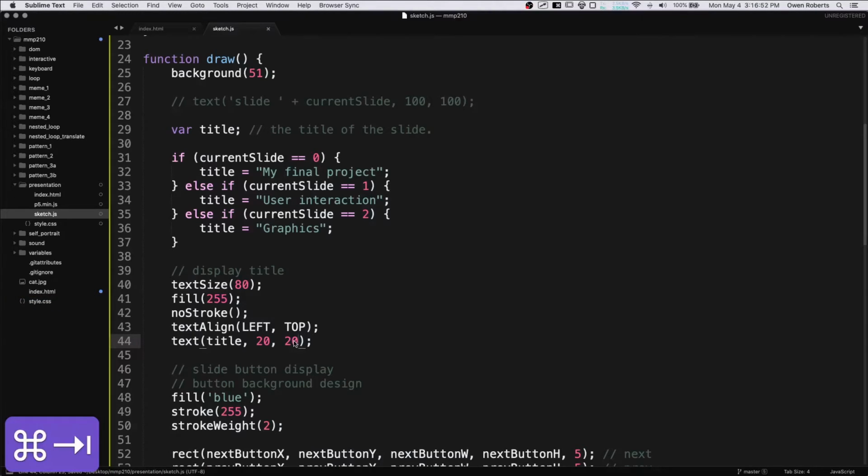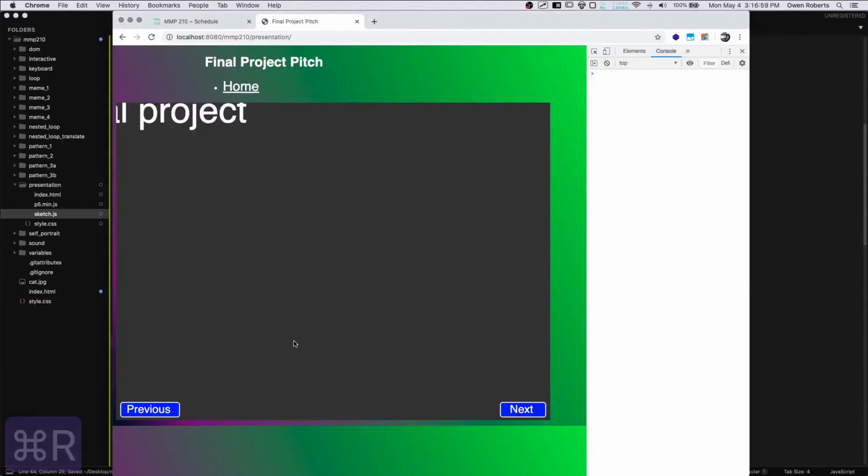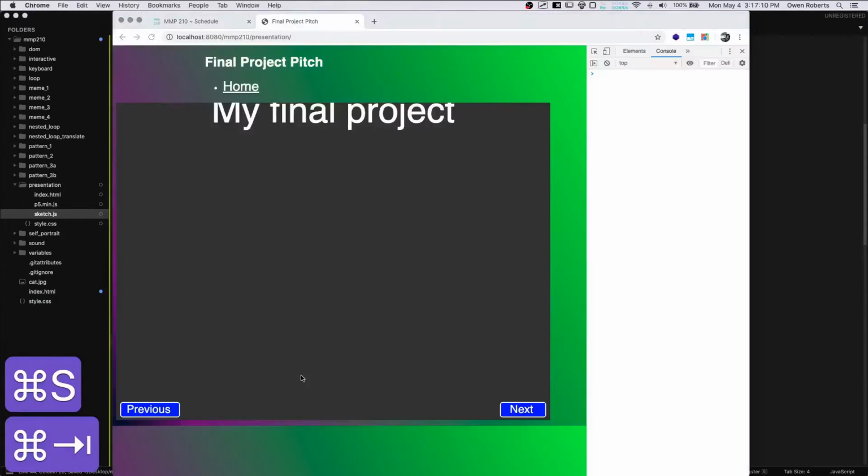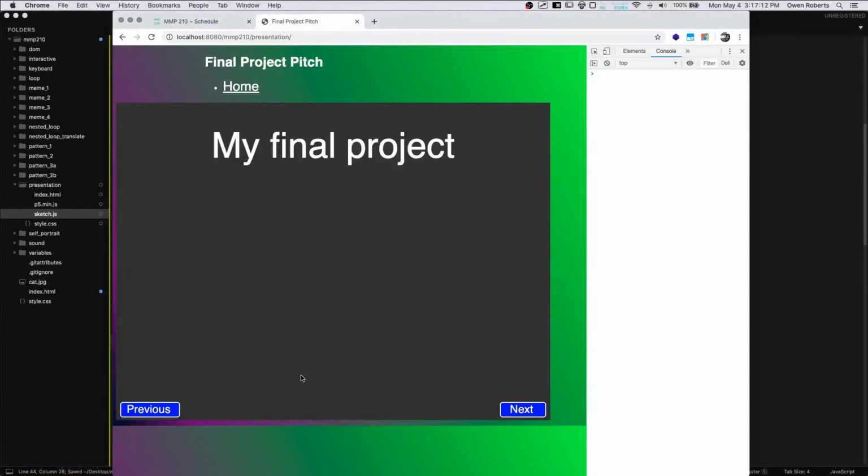If I wanted to center it, if I use text align center center, now my text is going to be kind of offset. So I need to move it into the middle of the screen. So I can say width over 2. So that'll get me to the middle. And then I'll move down a little bit on the Y, maybe like 100. So now we have a centered version of the title.